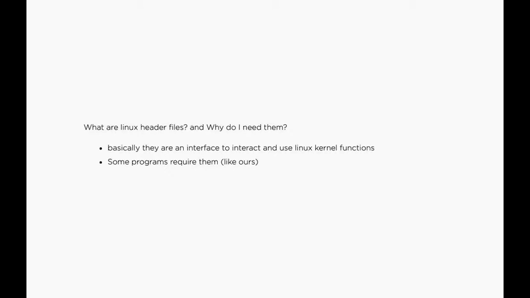Okay, and why do we need them? It's because we can't compile our program without them, right? Since it's on Linux itself that we're going to be programming it or trying to compile it.